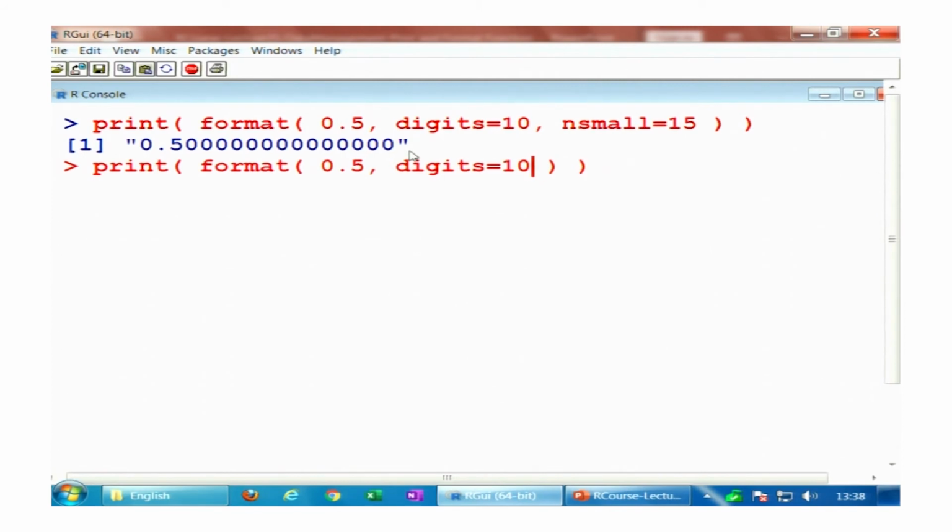So, if you try to use only 0.5 with the format command and using the digits inside the format command, what happens? It will give you only the value 0.5. There is a reason. I will show you: if you write print 0.5 with digits equal to, say, 10, even then it will give you 0.5.